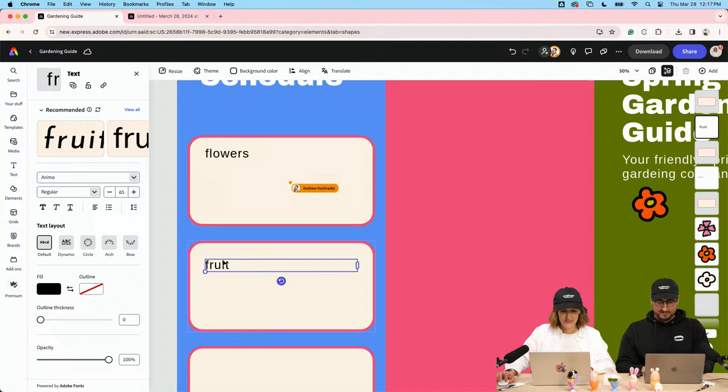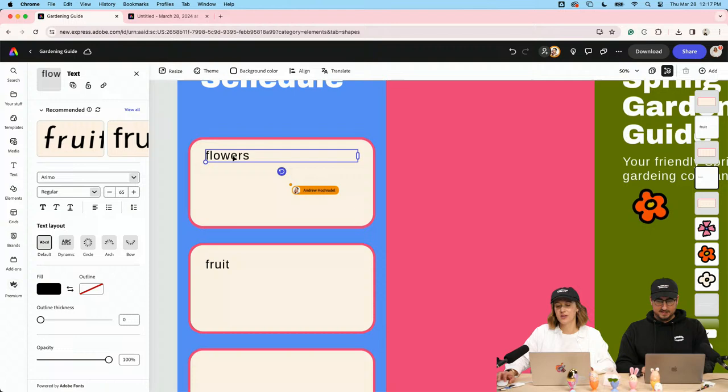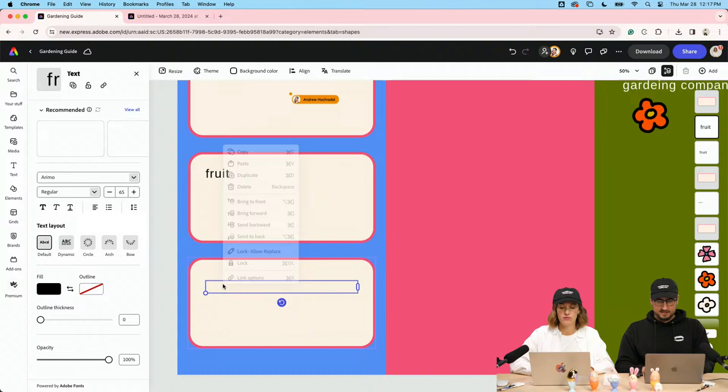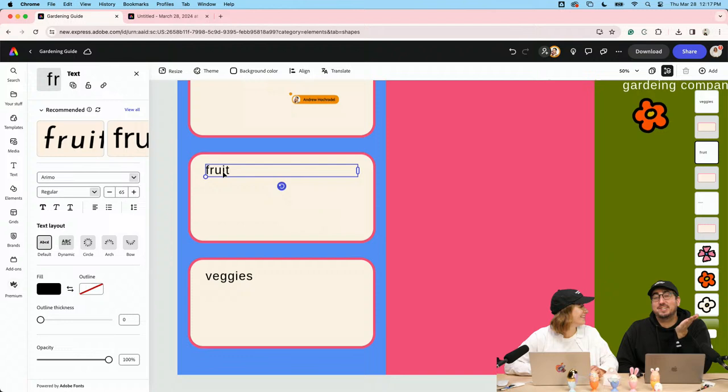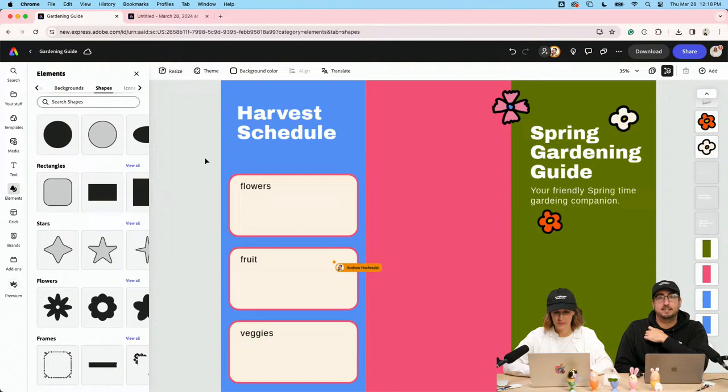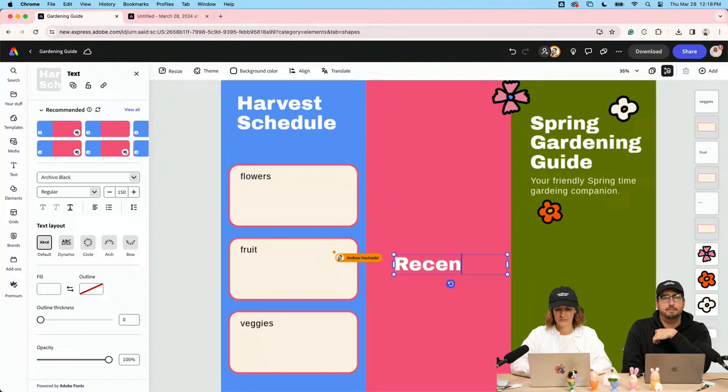Chat, if you're just joining, we're super excited that you're here. We are working in Adobe Express and using a shared library so that we can both be working together on creating this gardening guide for a brochure. Veggies. If you want to follow along, you can open up express.adobe.com to get started. There were some updates recently with Firefly. If you want to incorporate Firefly, some updates went live just yesterday.